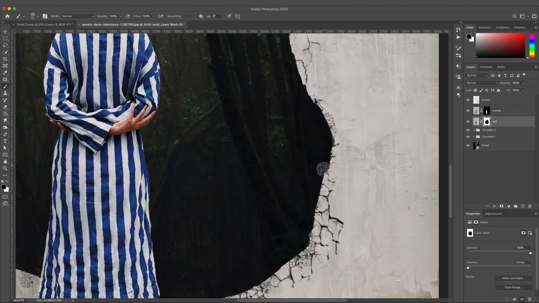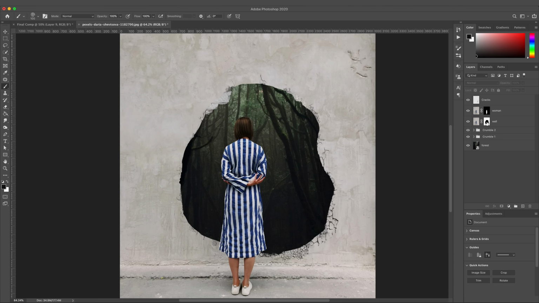Now hold Option or Alt on the layer mask and drag it to our cracks layer. This will remove any cracks that overlapped onto the hole itself. All right, it's looking pretty cool, but we need to add some more depth to make it look like an actual hole in the wall.